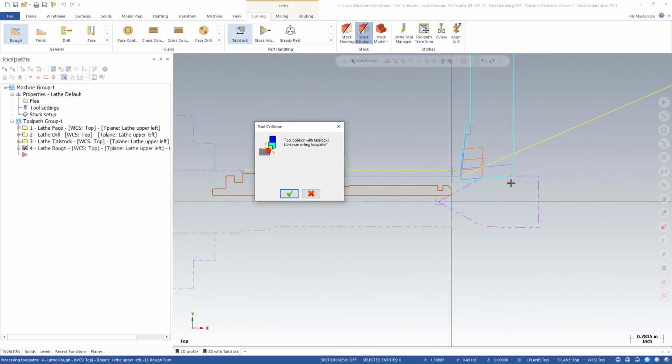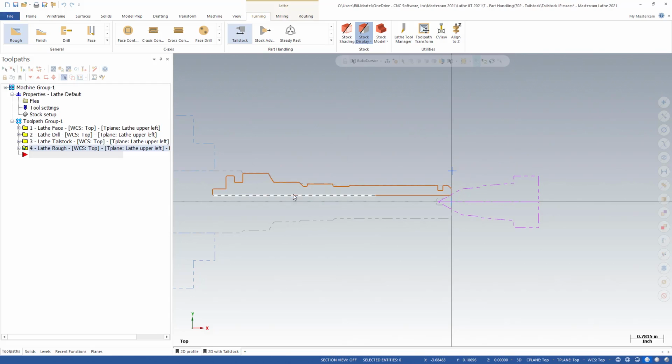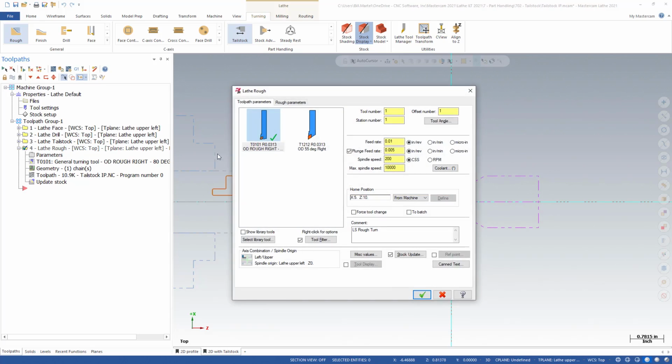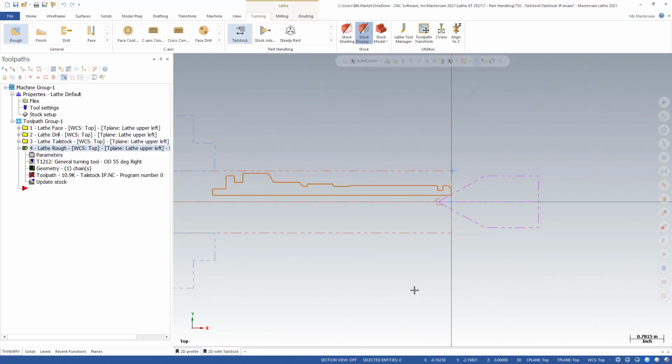Okay, so I did this on purpose. You can see that the 80-degree is going to have an interference with this tailstock center. So we could change the tailstock parameters here, or we could go grab another tool. So I'm going to do that, just showing the importance of clearance here. So I'm going to grab this 55-degree tool and we'll try it.